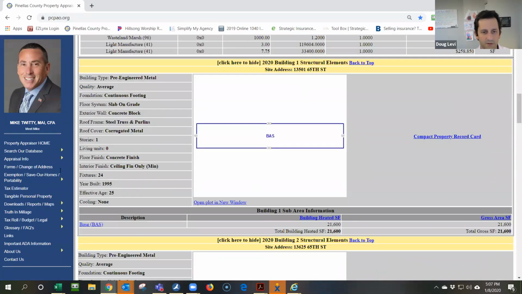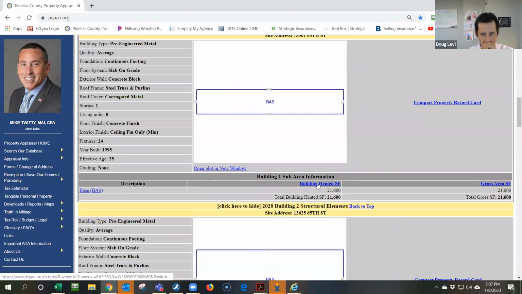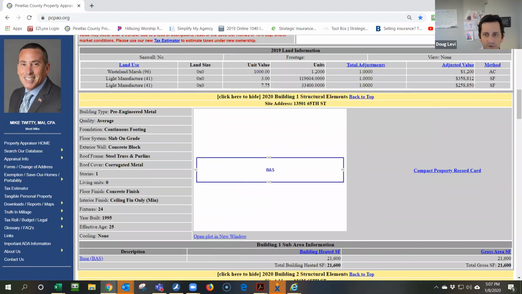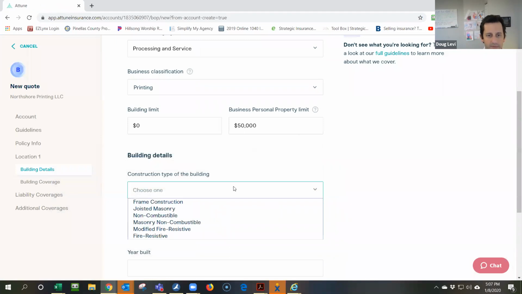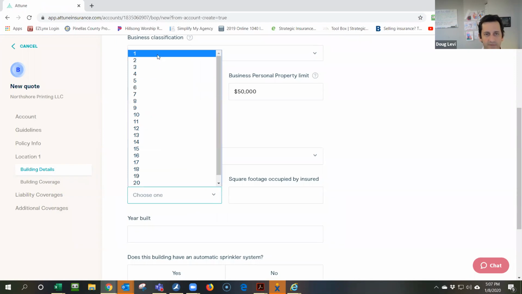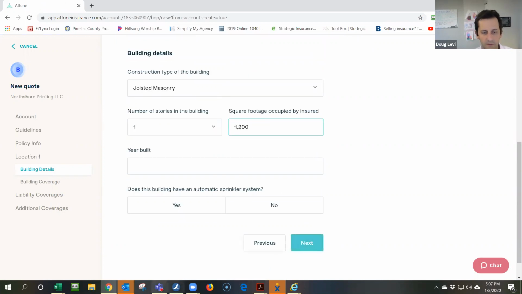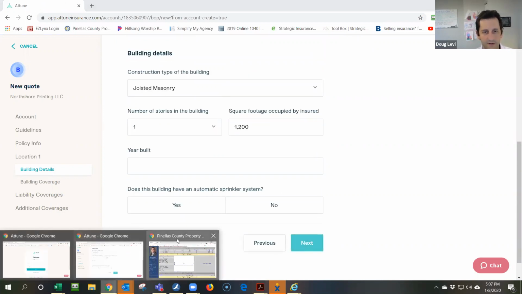So we see it was built in 1995. It's concrete block construction. You see the total square footage here is 21,000. Now we know they don't occupy all 21,000. So I'm going to put joisted masonry. We would have to verify from the client how much square footage they have. I'm just for now going to pick 1,200. It's a small printer. That's probably a very likely scenario.